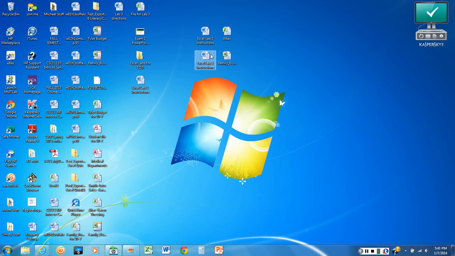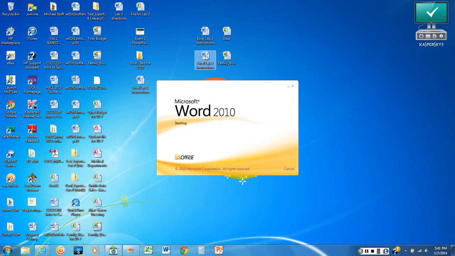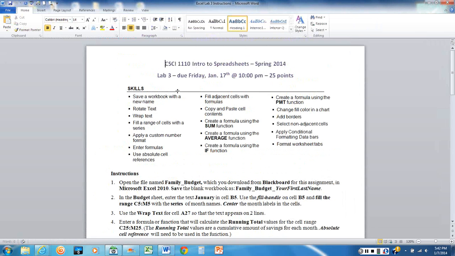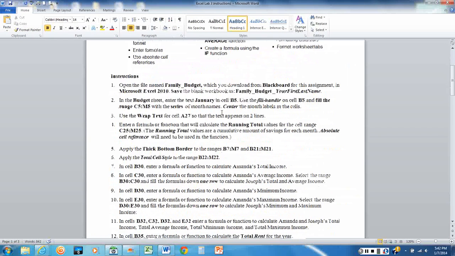I will now open the instructions file. I'm not going to do anything to this file, but I'm going to go ahead and enable editing, but we shouldn't be making any changes to the instructions file. So first we need to open the family budget file that we downloaded from Blackboard, and we're going to save it using a new name. It's going to be family budget _ your first and last name.